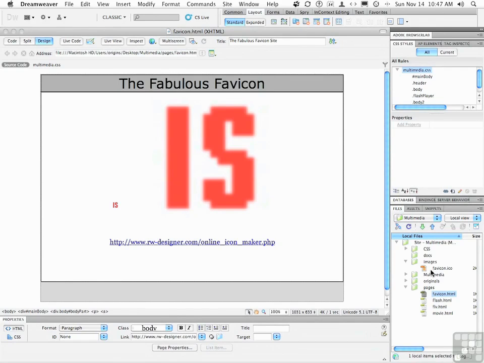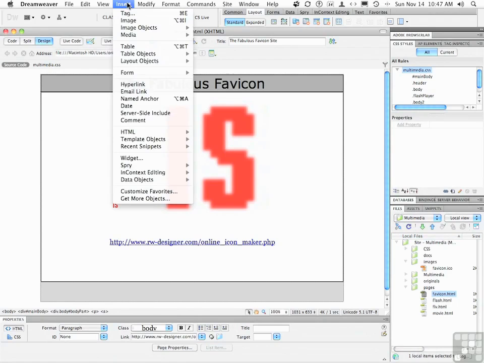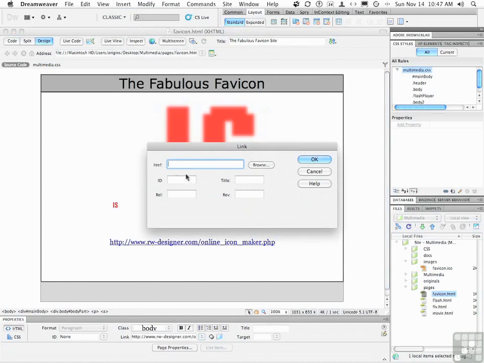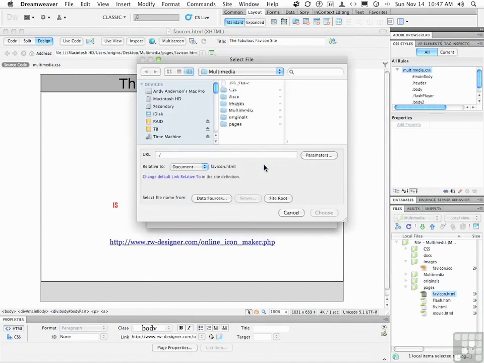So how do I get it from here up to here? Well, it's actually pretty easy. You want to go up to the word Insert on the pull-down menu, go down to HTML, scroll over and down to Head Tags, and then over to Link. We need to browse for it right here. Click the Browse button and find it.